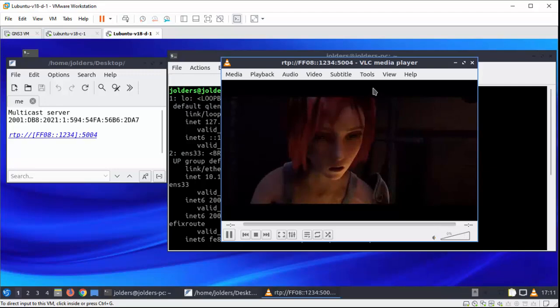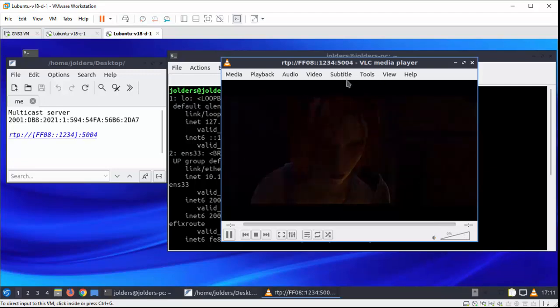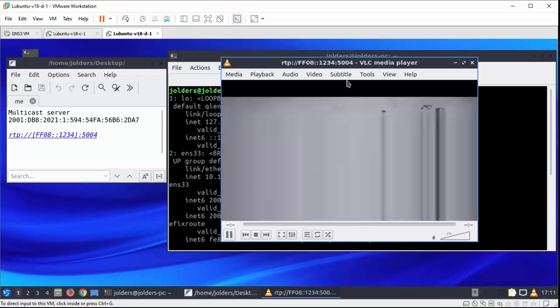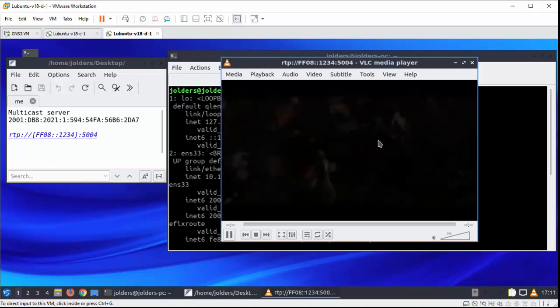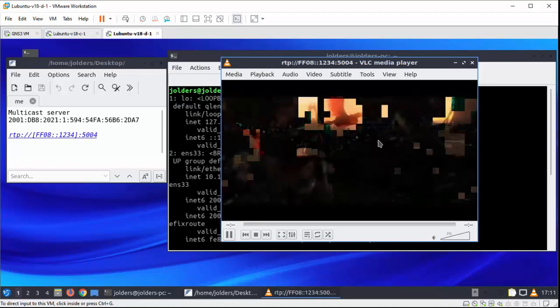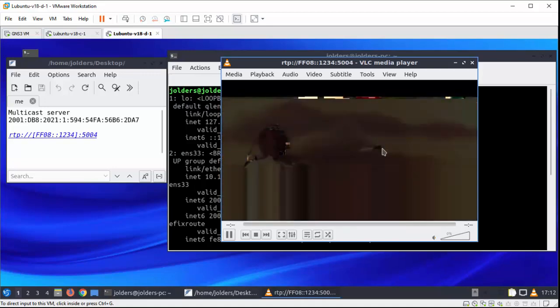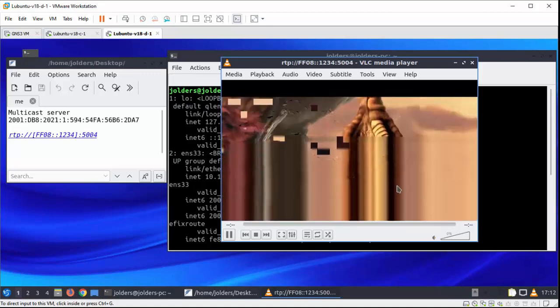So the key takeaway is this: it might not work straight away, and it might need a little bit of time for the routers to sort it out. So if you run it again, it seems to run straight away, and that's because the routers are sorting out the best path to send the stream.